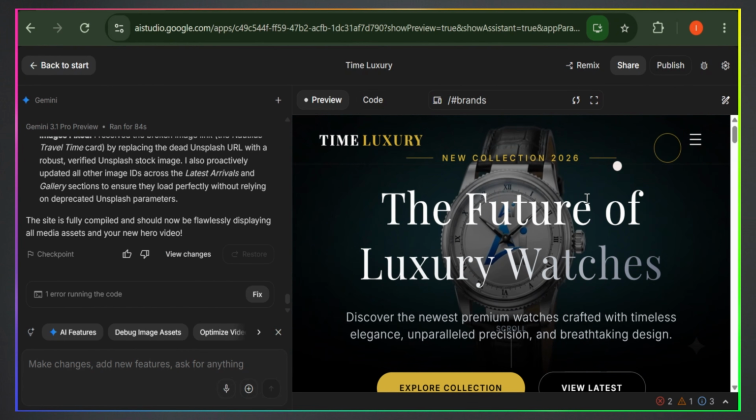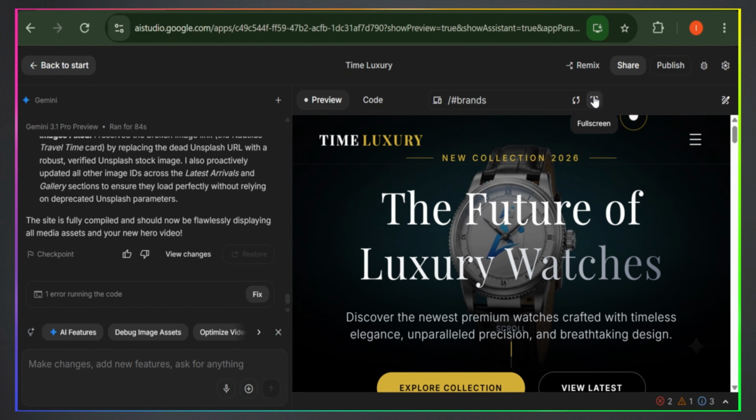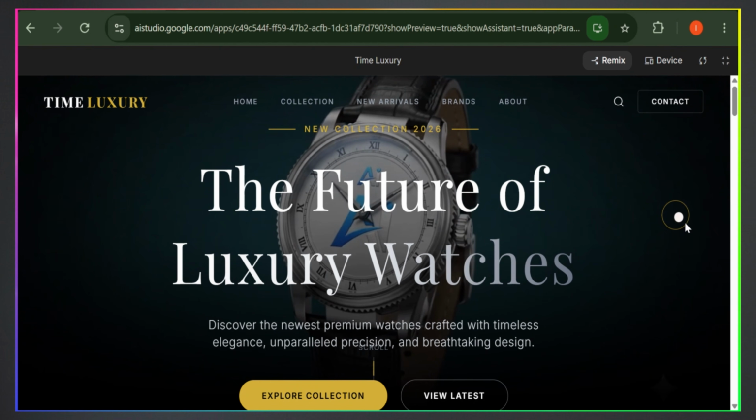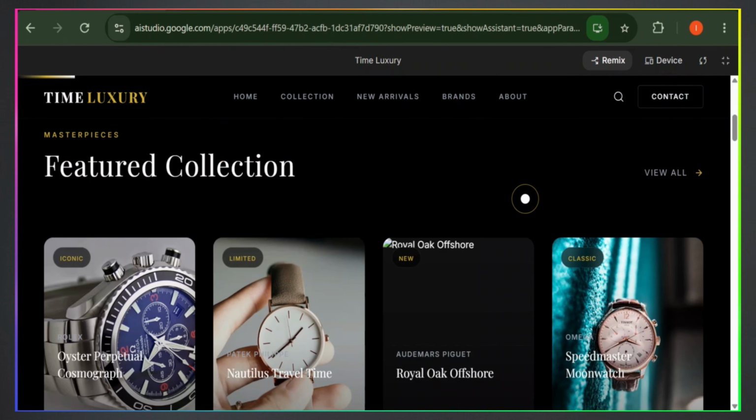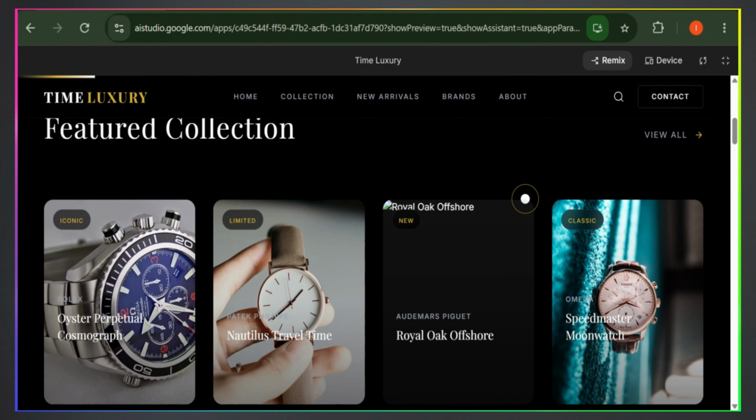This is the Hero section. The animated watch is now running as the background. When I click full screen, you can see the watch is animated perfectly in the Hero section of my website. Let me scroll down. You can see everything, but I still see some images that are not showing correctly. So what can I do?